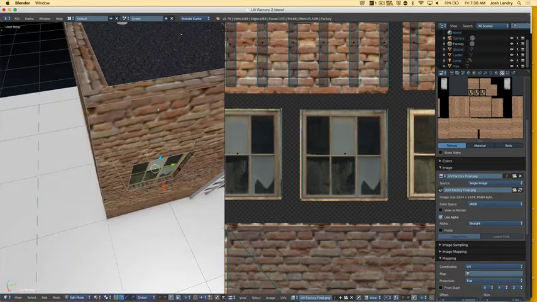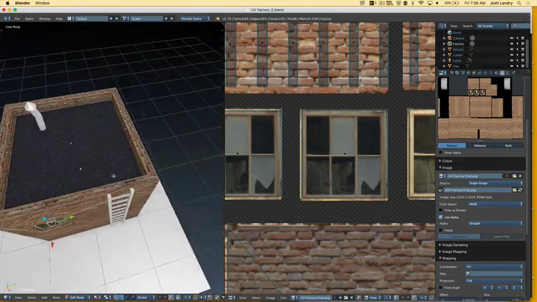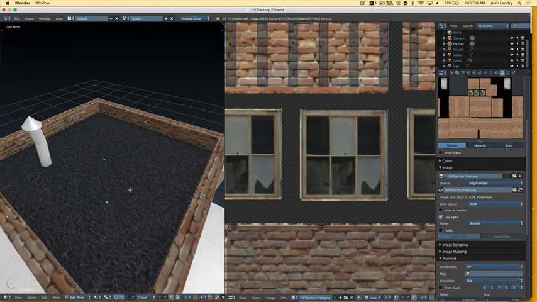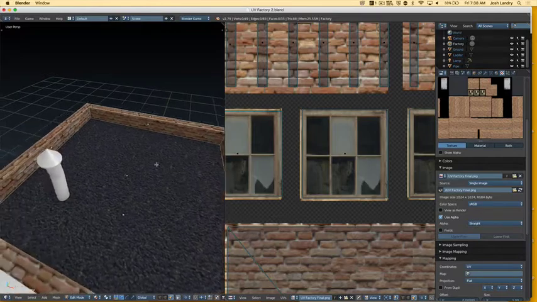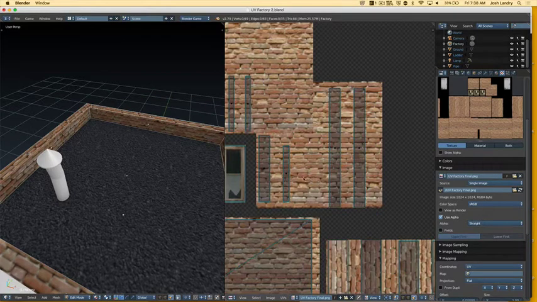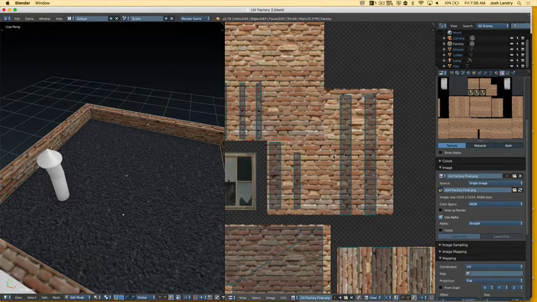Let's look at the top, the roof. Roof looks okay, and you can see that because you can see these side walls here. Remember that I had to rotate the brick texture to follow these walls, and you can see why here.